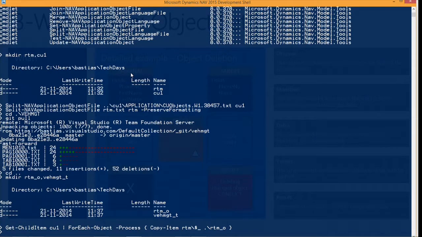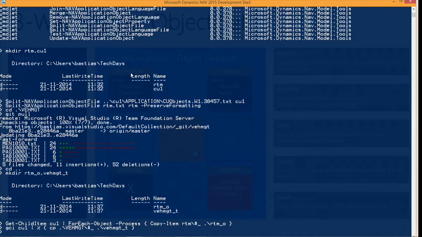So now I have a set of filtered objects in my RTM_O folder. And now I can do the same, but like the short version, using some aliases, %. It means for each, copy from my vehicle management folder an object with the same name into my vehicle management target folder. So now we're really done. Now I have everything in place to start the merge. So let's issue this merge command.